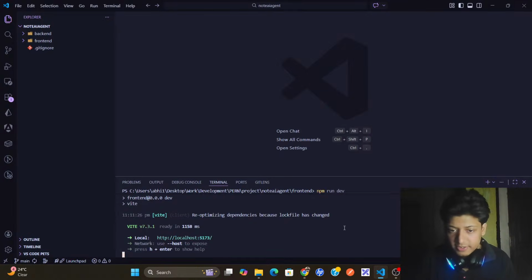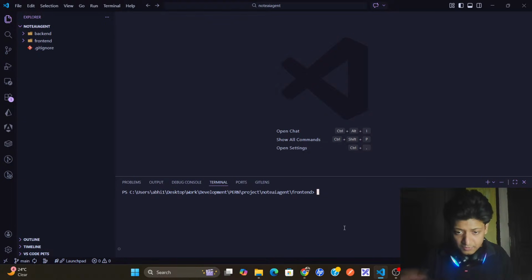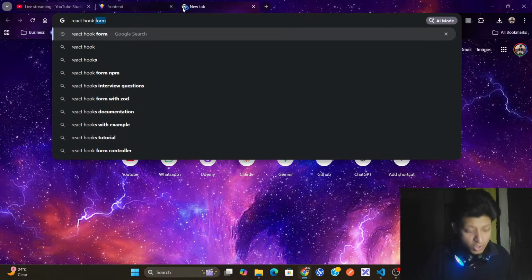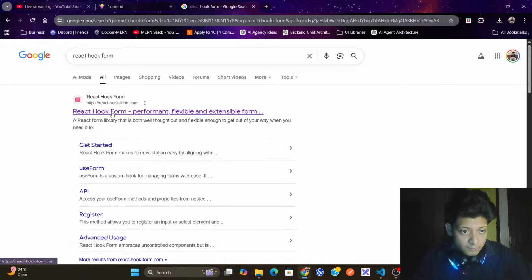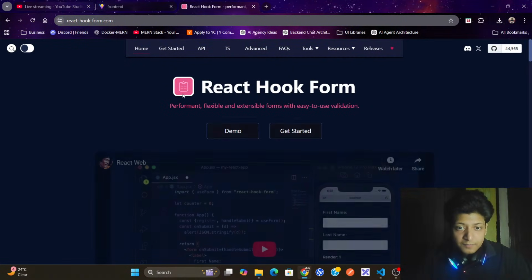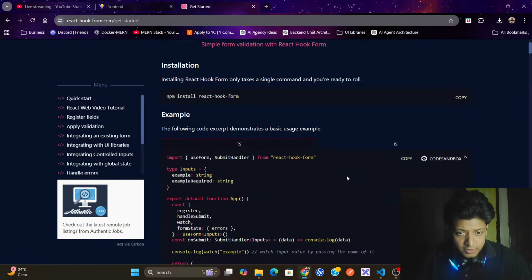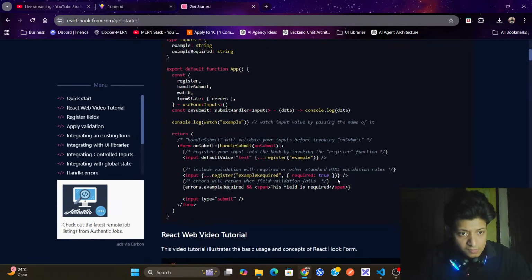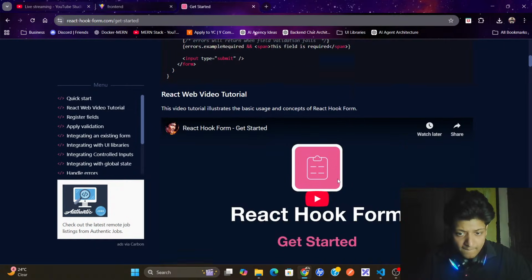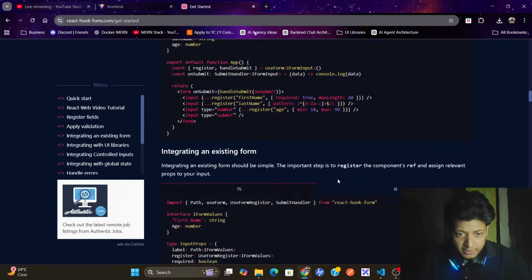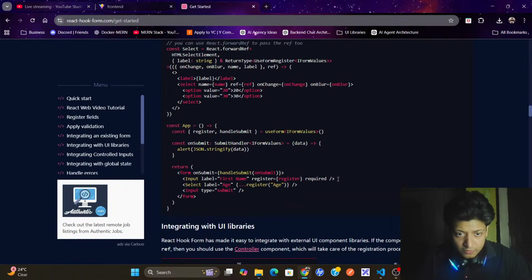So the first thing here is I will install Zod. npm i, hold on. React Hook Form. Get started. npm install react-hook-form. Okay, so after this, do I need anything? React Hook Form.